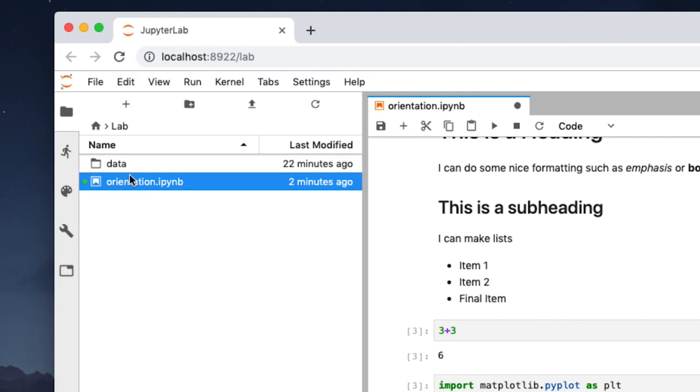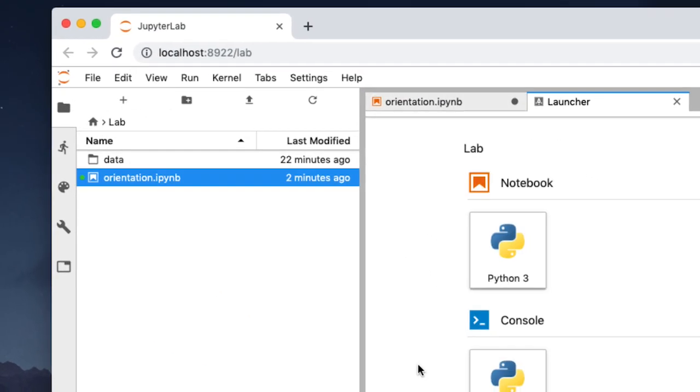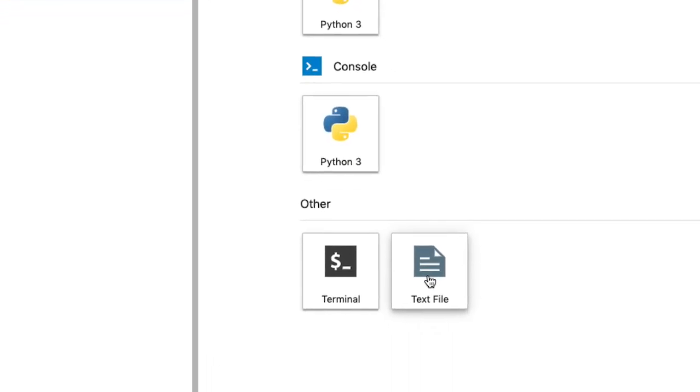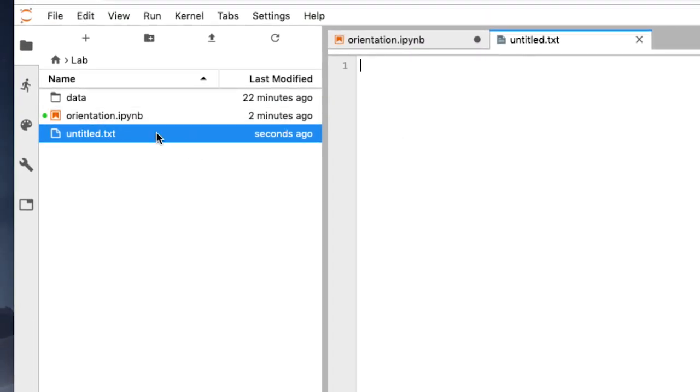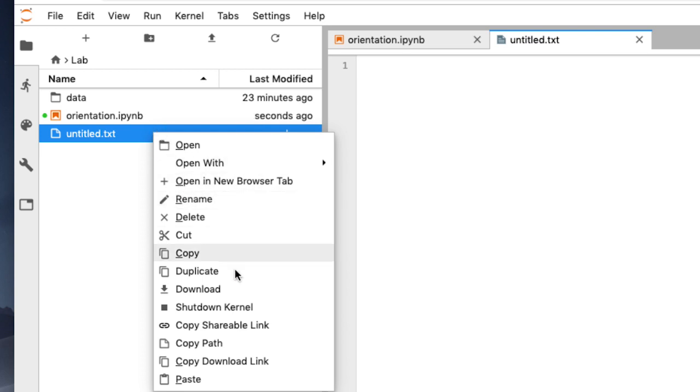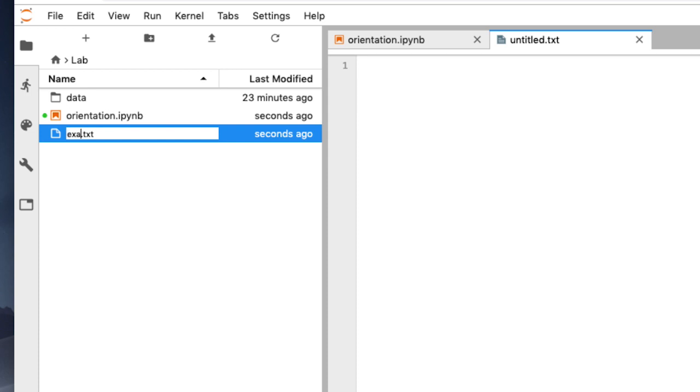I'm going to go back to the launcher for that. So you can just go back here, and you'll go right back to the launcher. And I'm going to just open a text file. So you might think, okay, no big deal. Why are we opening a text file? Well, here's an interesting thing that you can do. I'm going to rename that file to example.md, which is a markdown file.